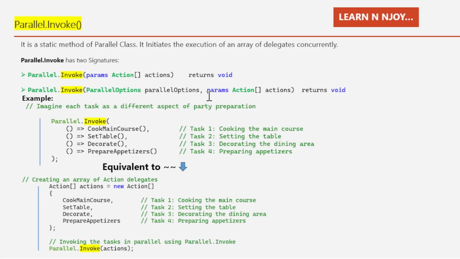Now let's understand Parallel.Invoke with the help of examples. Imagine you are throwing a big dinner party and you want everything to be ready at the same time. From cooking the main course to setting the table, you could assign each task to a different friend and hope they all finish at the same time. That's kind of like what Parallel.Invoke does in C#. So here, imagine each task is a different aspect of party preparation. Here I have written Parallel.Invoke.